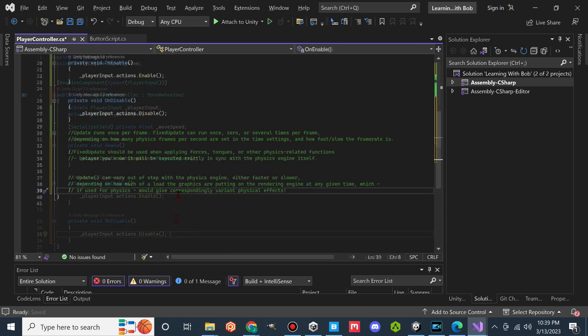The next thing is we need to go over a couple different functions. One, we already know, the update, which runs once per frame. But there are also a fixed update and a late update. Now, fixed update can run once, zero, or several times per frame, depending on how many physics frames per second are set in the time settings, and how fast or slow the frame rate is. Fixed update should only be used when applying forces, torques, or other physical related functions, because you know it will be executed exactly in sync with the physics engine itself.